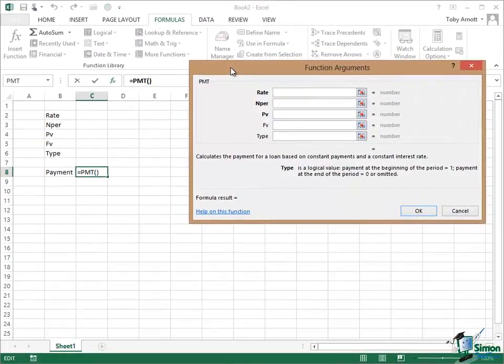Now let's look at the last of these arguments, Type. Type is a logical value. Payment at the beginning of the period is 1, payment at the end of the period is 0 or omitted. The significance of this is that if you're making a payment at the beginning of a period, say at the beginning of a month, because you're making the payment early in the period, you won't be liable for the interest on that period.